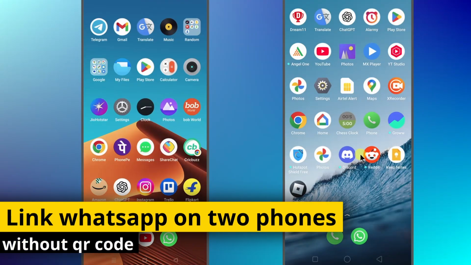In this quick video, I'm going to show you how to link WhatsApp on two phones without a QR code.